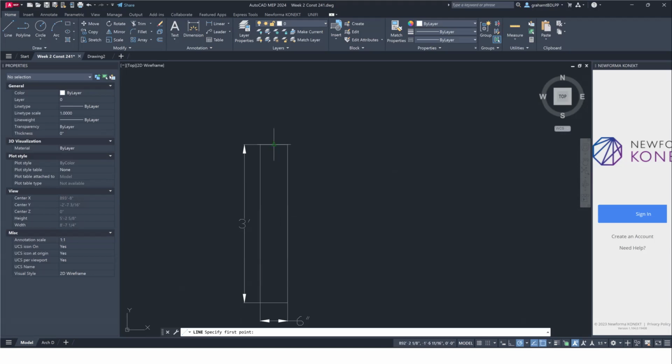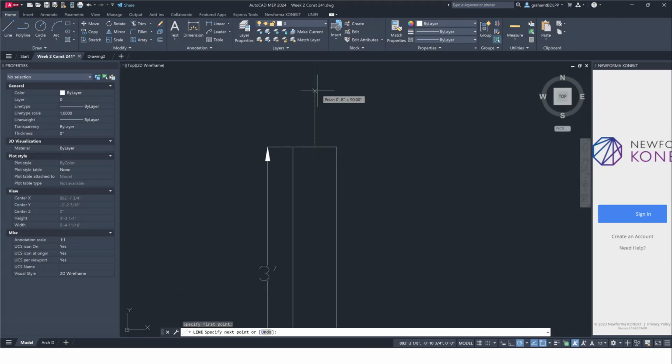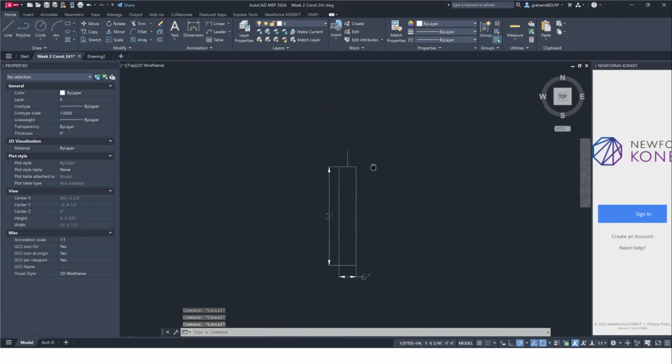Now the midpoint is always a triangle. Endpoint is always square. And you may see some other ones right there. That is your nearest. Okay. You may see some like this, a node, maybe a parent intersection shows up, right? But we're looking for the triangle right now. So we click the triangle, drag our mouse straight up and type in 6 inches. Hit enter and escape on our keyboard.